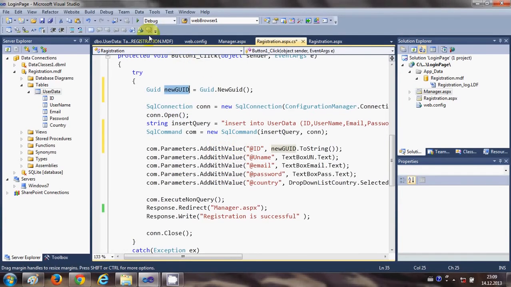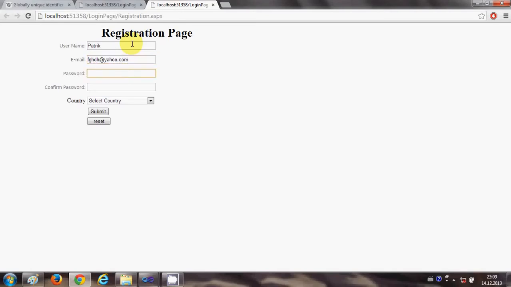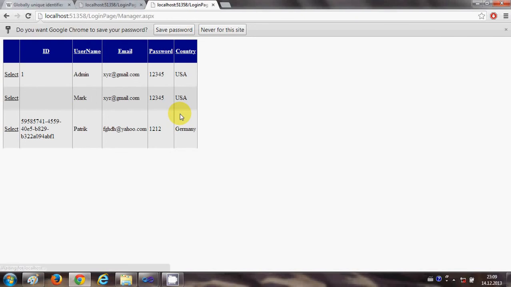Now let's run the program, and let's see how it generates the new GUID and how your new GUID looks in the table. Just run your program, and I will create a new user. So for example, new user, some email ID, and password, and password confirmation and country, and I will submit the form.